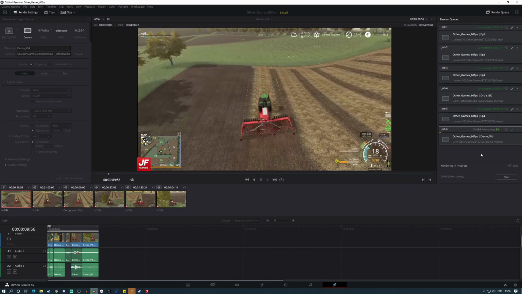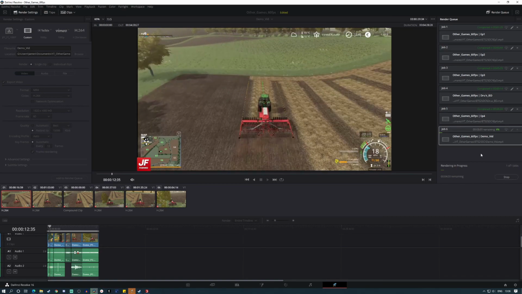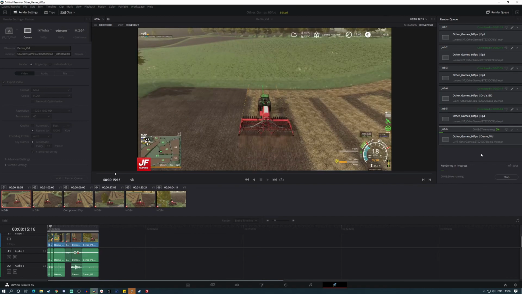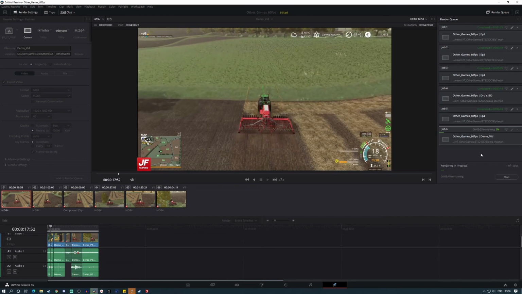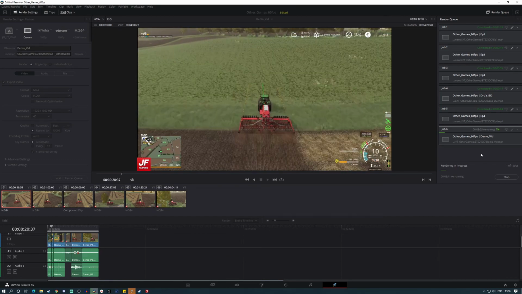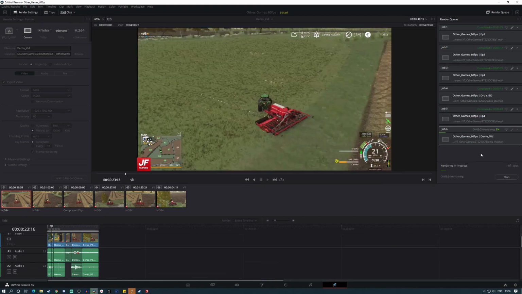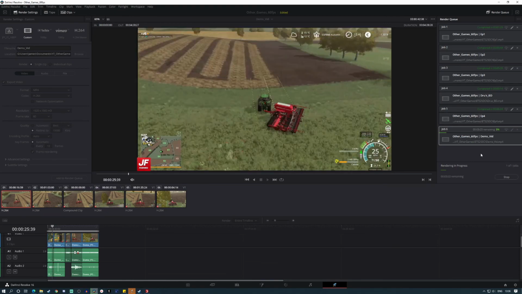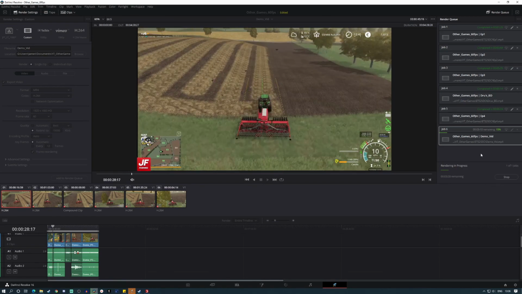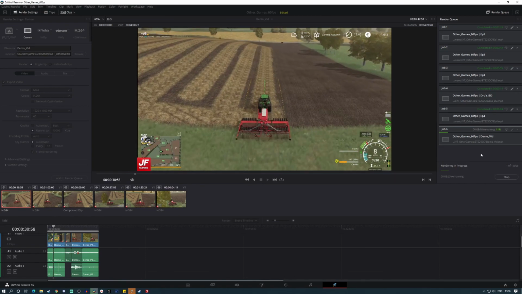Something I found is that DaVinci Resolve is much quicker than any software I have used for editing. For the purposes of rendering, it is lightning fast compared to the previous tool I used, which I can't even remember what it was called now. But this is much, much quicker.